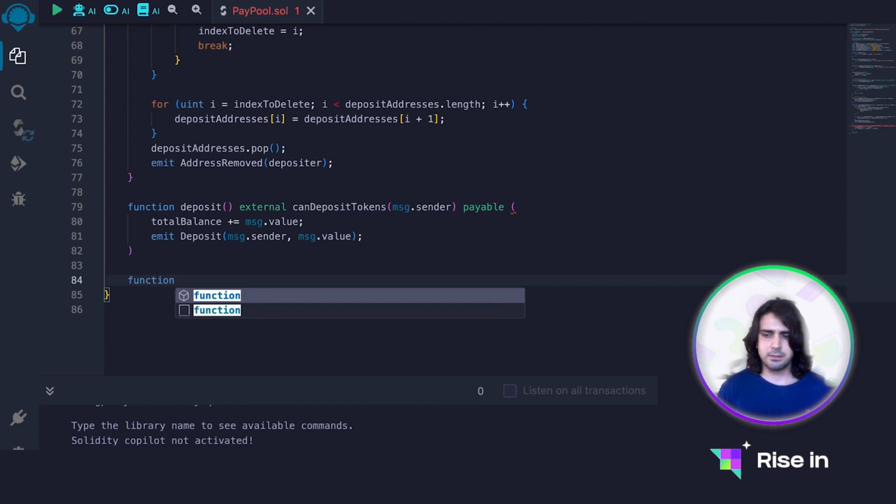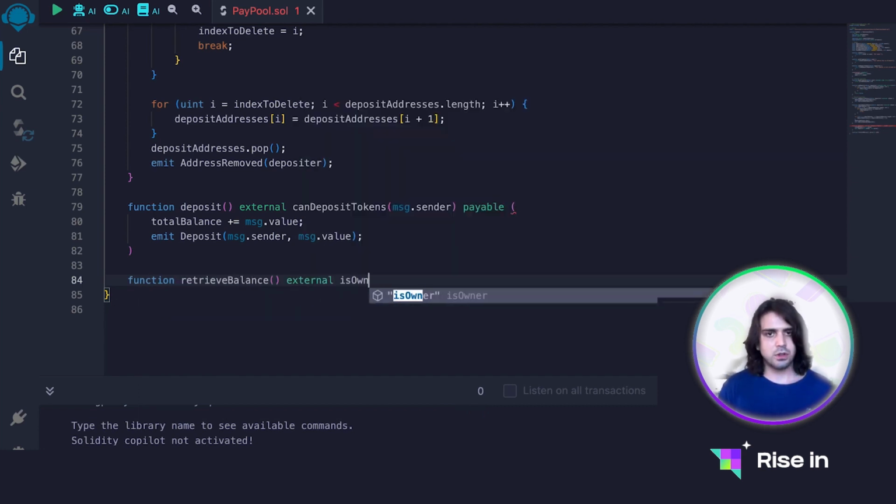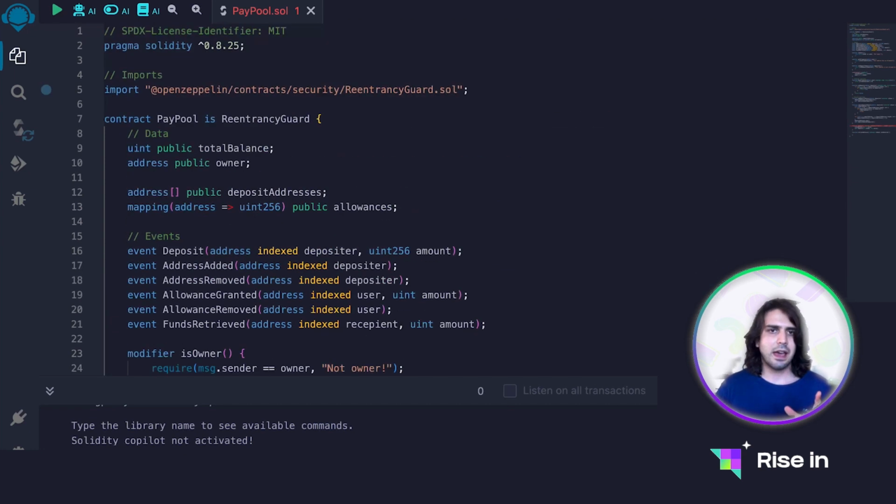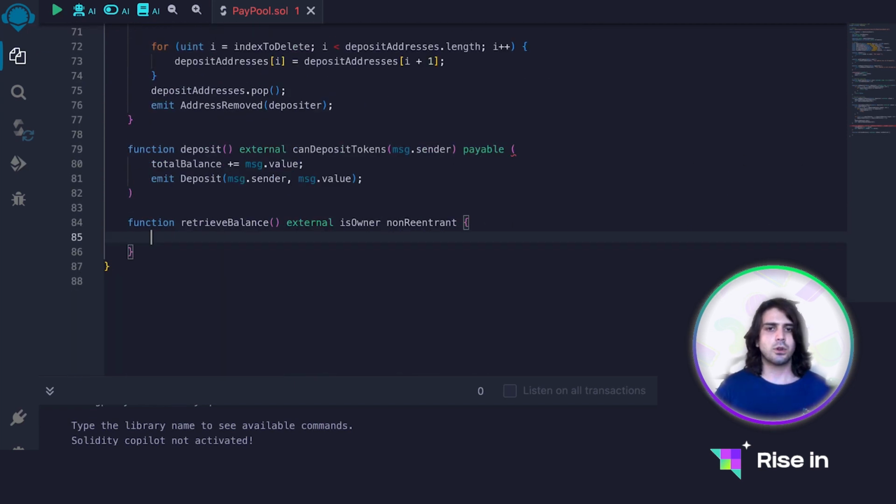The next one will be retrieveAllowance. It's going to be an external function. So this is where the owner is retrieving his or her tokens. It's not for the ones who are retrieving their allowances. So that's why it's restricted to the owner. And we are going to say nonReentrant here. This is actually why we have this import and why we are inheriting from ReentrancyGuard. We are using this nonReentrant modifier so that we would be safe against reentrancy attacks.